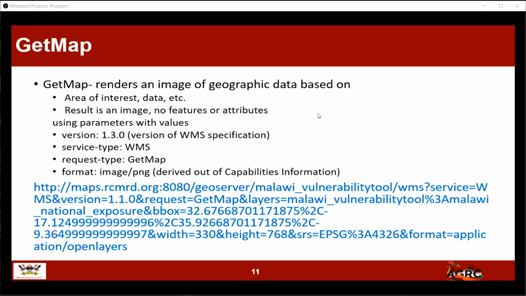And then we have the width. You have to specify the width of the picture it's going to bring. So you put basically its width and its height. And you have to specify the coordinate reference system. So in this case, you see the spatial reference system, SRS, is denoted by EPSG 4326.